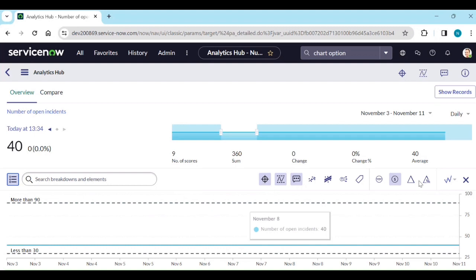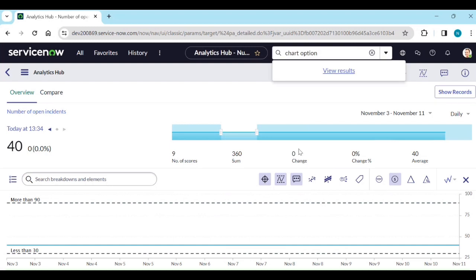Here we have the other options. These are chart options. This is the statistics ribbon, the full chart statistics ribbon. We call it the statistics ribbon, and this is chart options. So, targets.